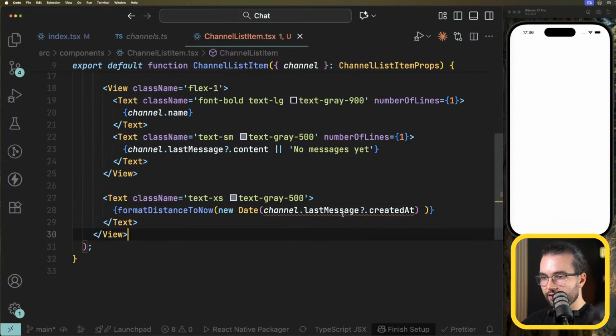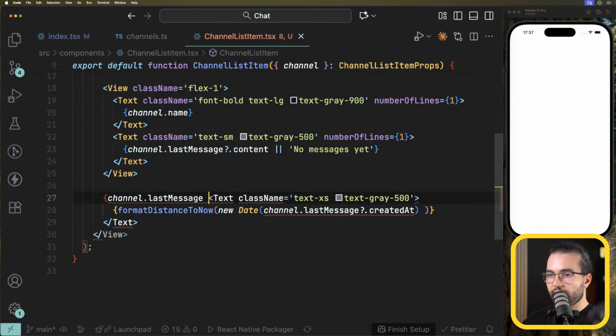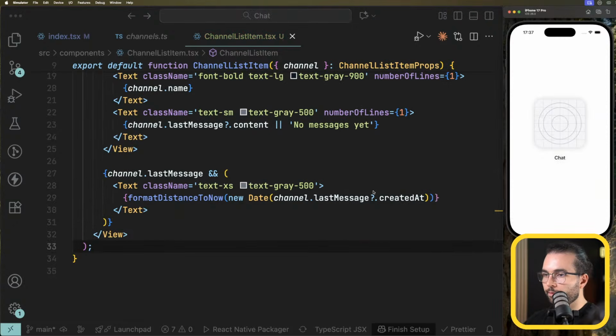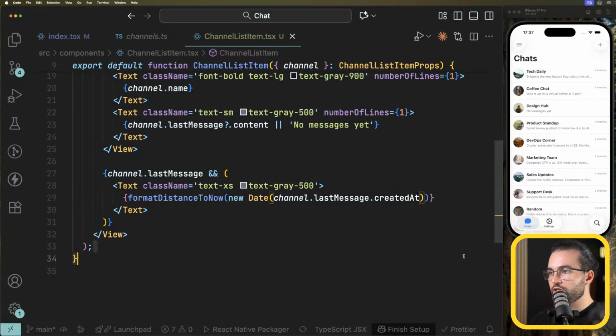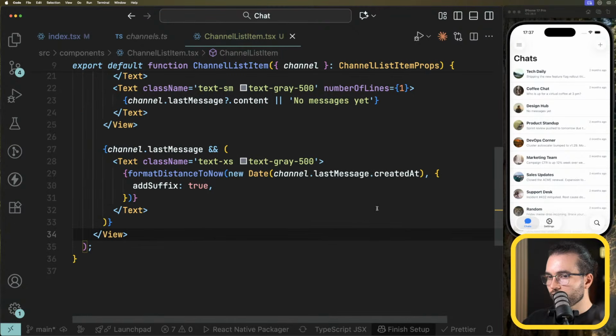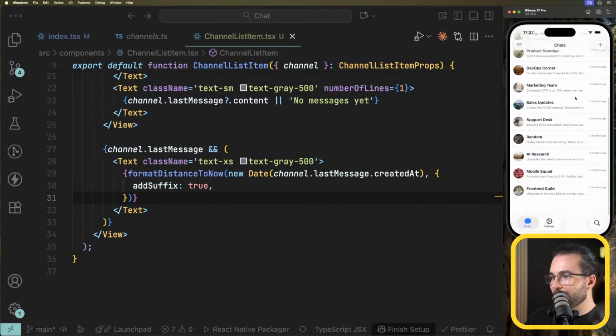And then we say, hey, if there is a last message, only then show this part. Yeah, because if there is no last message, we don't have anything to show here yet. But if there is, show it, and you can even say, hey, addSuffix true, and it's going to say 2 months ago. Perfect. That's our list of messages.